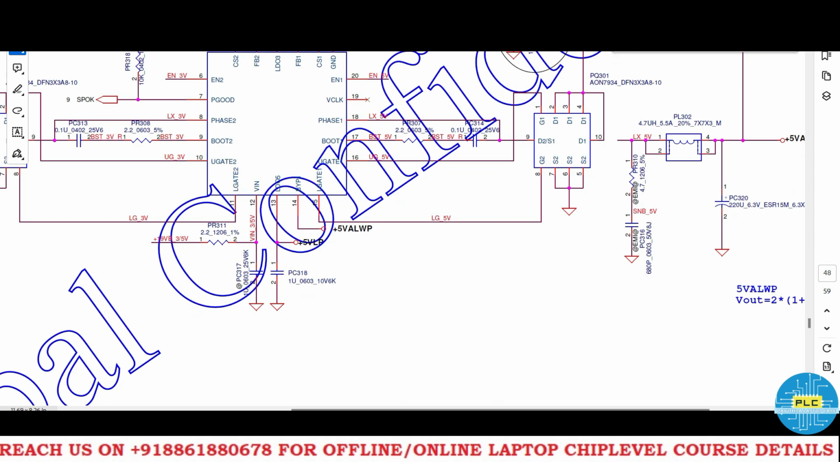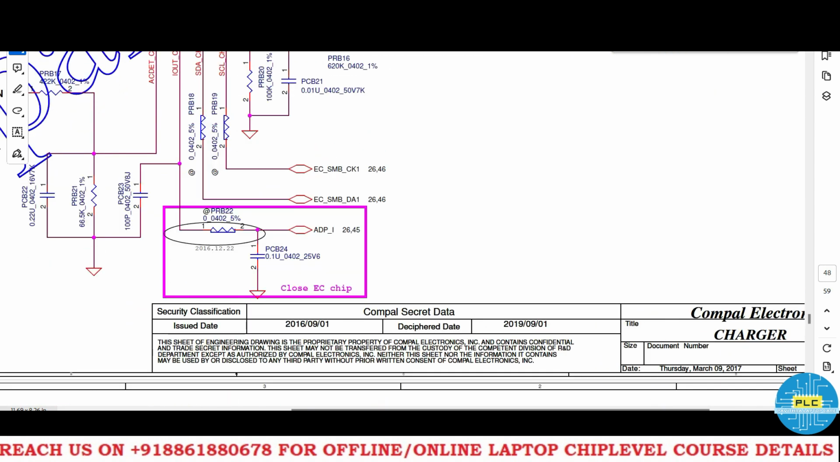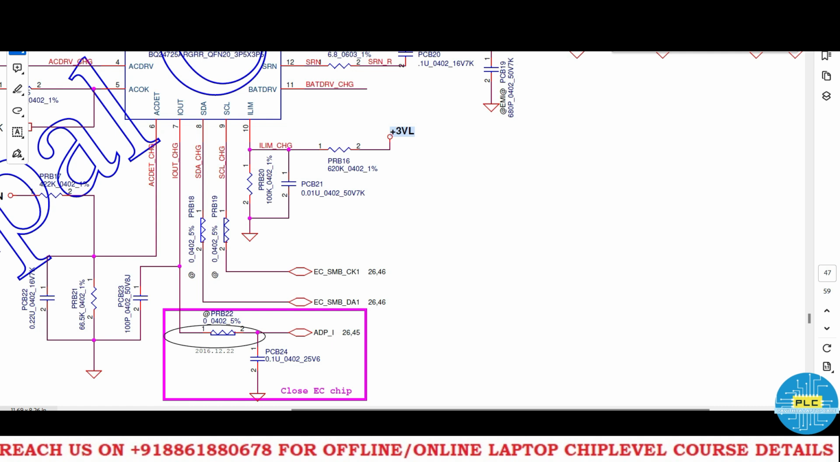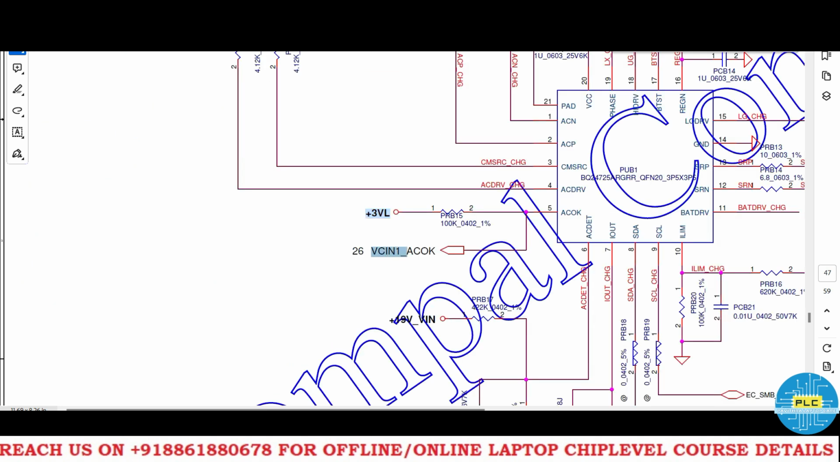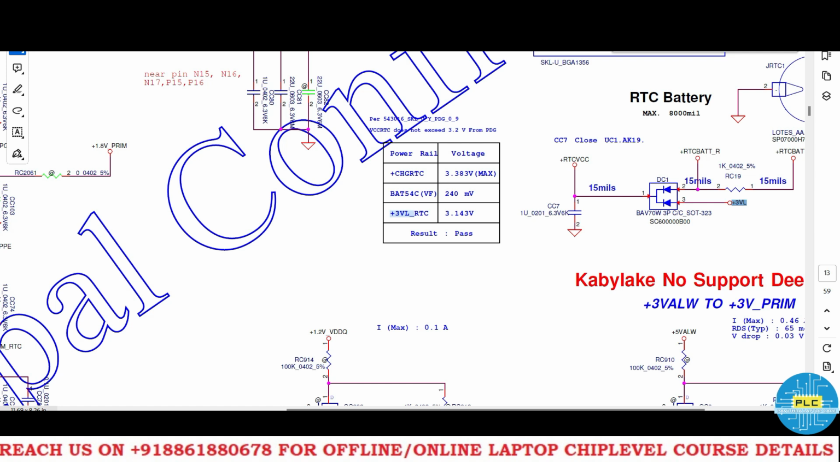These 3 volts, what are the signals it will carry? See, here is the pull up for ILIM charge. Note down what signals you will get. ILIM charge won't go anywhere, it will be here only. Through this pull up, PC in 1 AC is going to the IO. Through this 3VL, it's going to the RTC section.